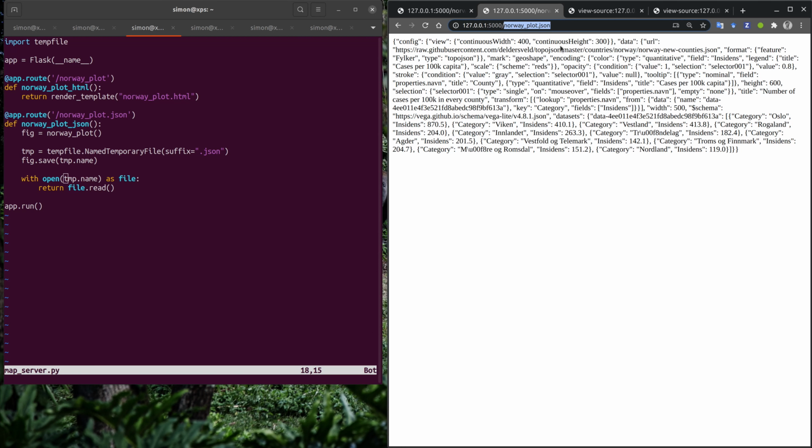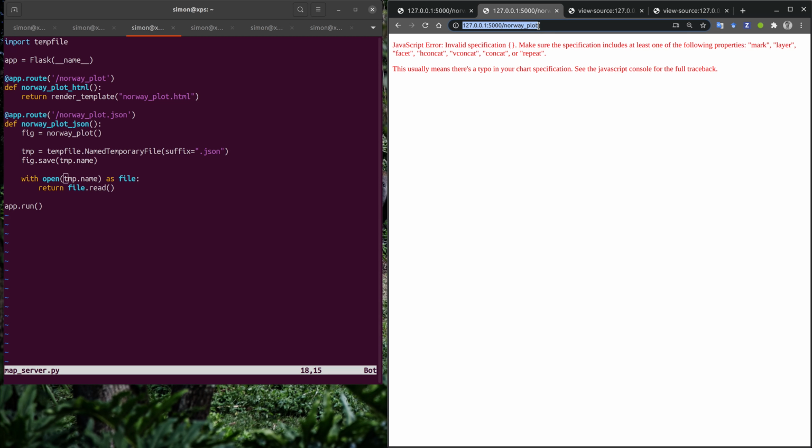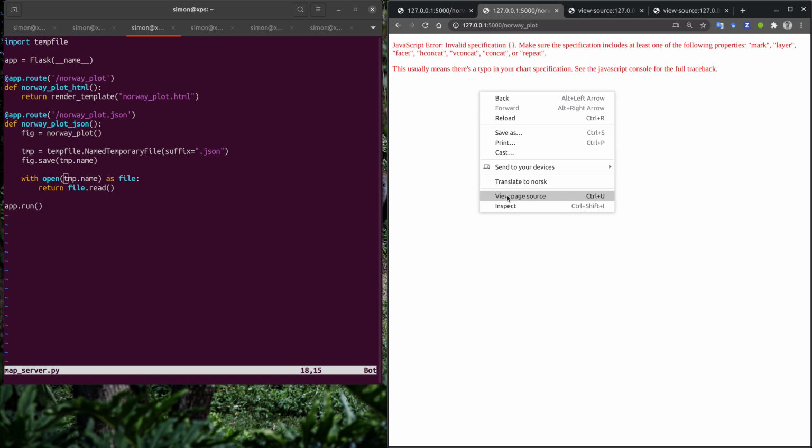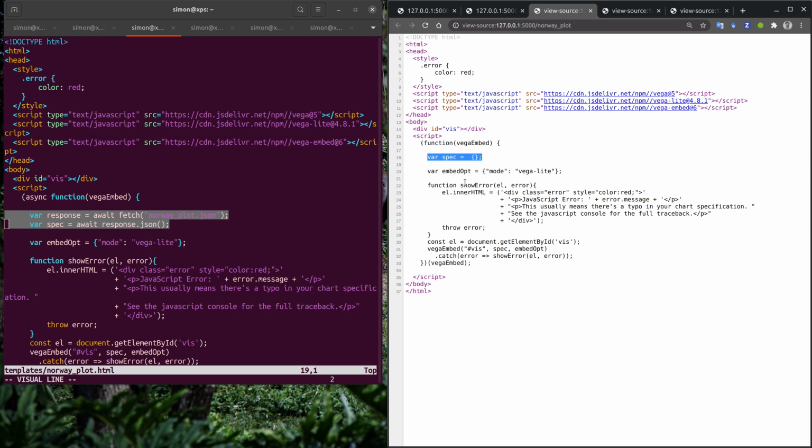If we call the URL norwayplot.json, we get exactly the JSON content that we had removed from our HTML template. And if we call the Norway plot resource, we currently get a JavaScript error telling us that we provided an invalid specification. If we look at the source code of this page, we see that indeed our specification is currently still an empty dictionary. So the last step is to dynamically fill out the value of this spec variable.